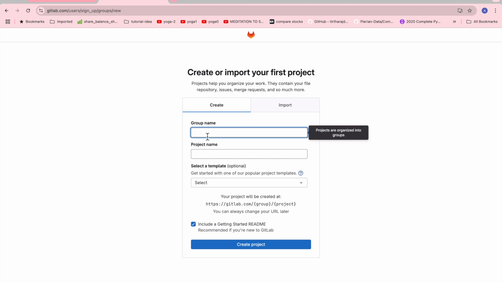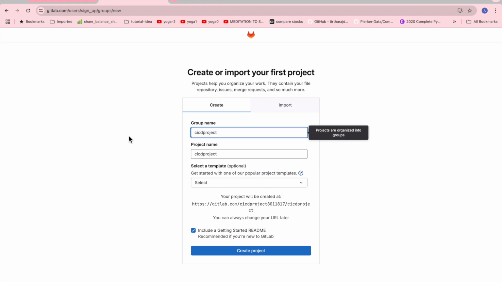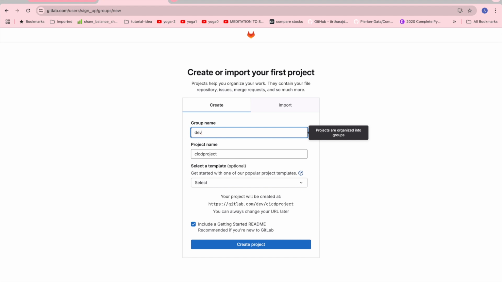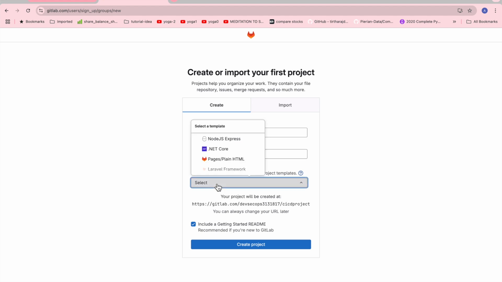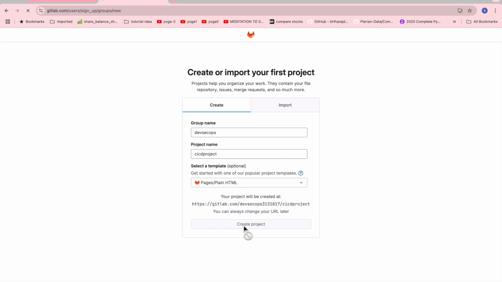So I'll just mention maybe CI/CD project. The project name I can give it here actually, and the group name I can give is again under SecOps. You can give any name of your choice. For getting started, this is optional, but you can again choose your template. So maybe I can just go with this one and create project.